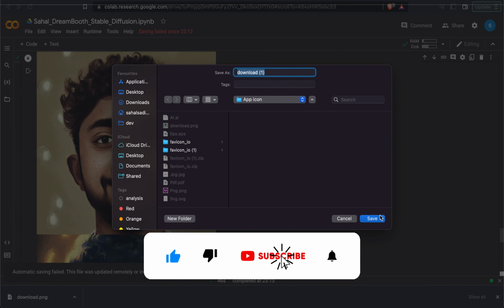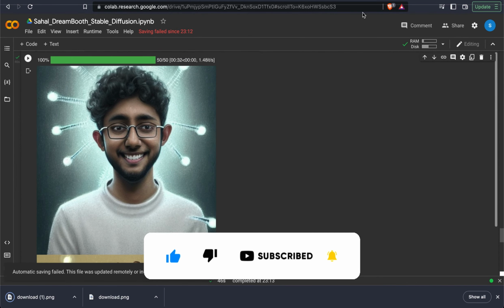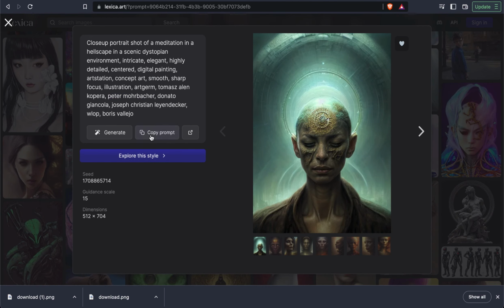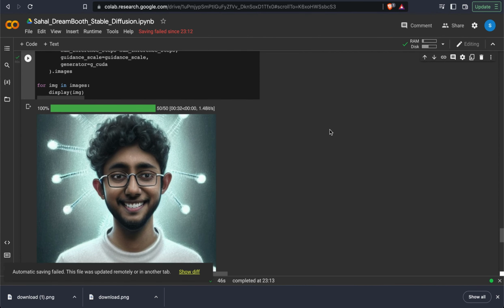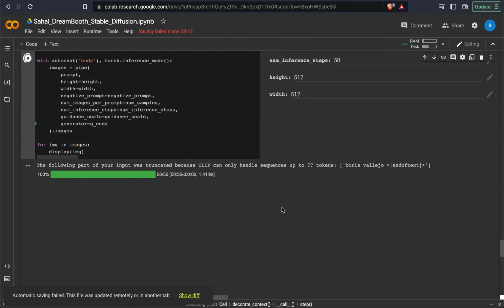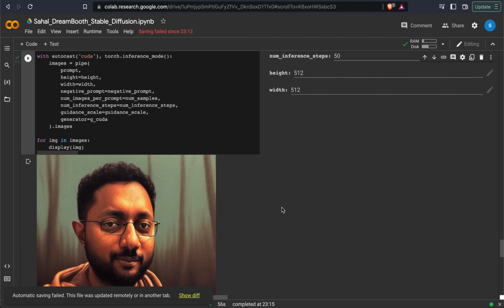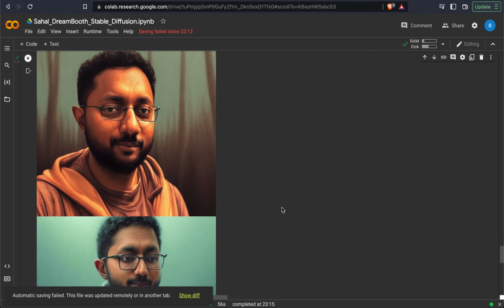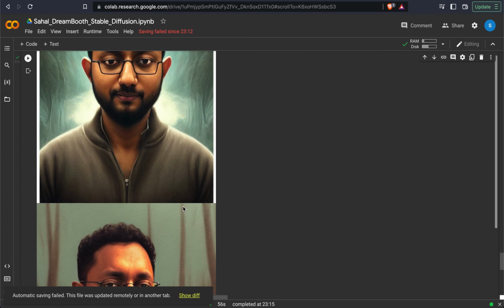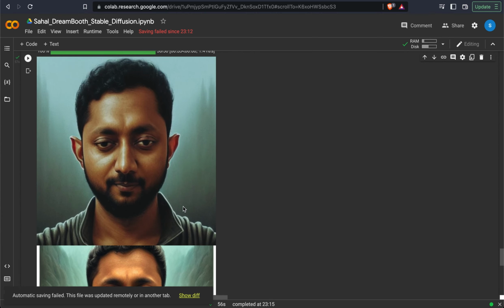Maybe I'll find some other prompt. You don't have to use it as is. This is just a prompt that somebody has given, and that gave this result. Whatever is there in the first part will have more weight. Since I said photo of Sahal, person, that will have more weight, and then the rest of the things. Yeah, this kind of looks like me. Yeah, it does look like me a little bit.